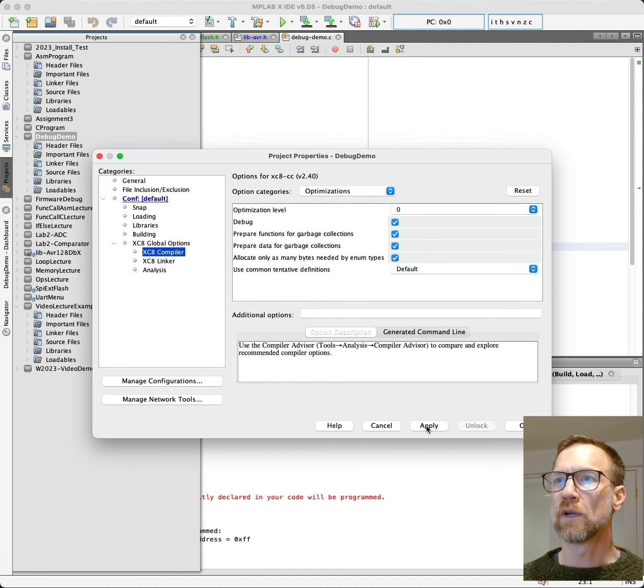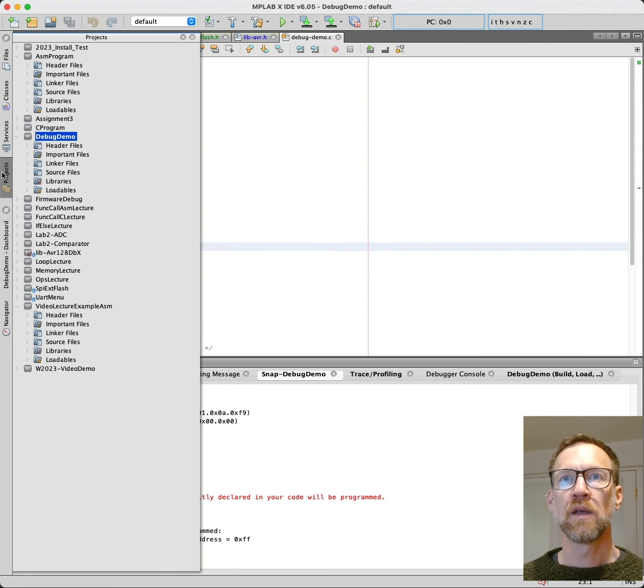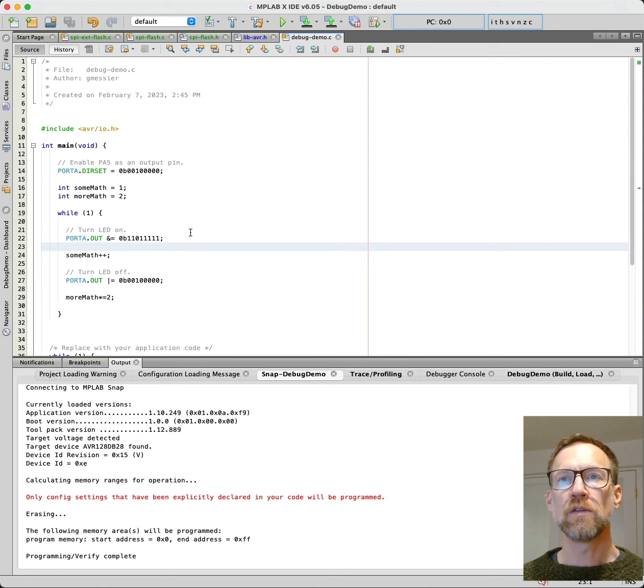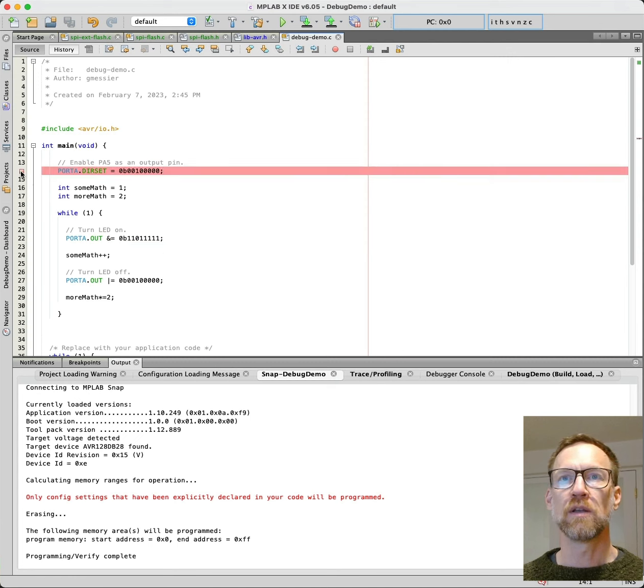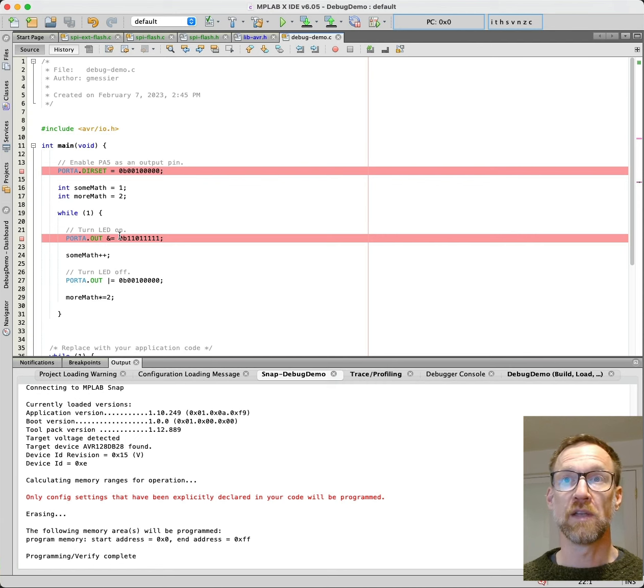So we click on Apply, click on OK, and the next thing we want to do is create what are called breakpoints. You can create a breakpoint just by clicking on the line number over here. If you create a breakpoint, you get this little square, and then it highlights the line in red. I'm going to create a breakpoint at the dir set command. I'm going to create another breakpoint down here at the command where we turn the LED on.